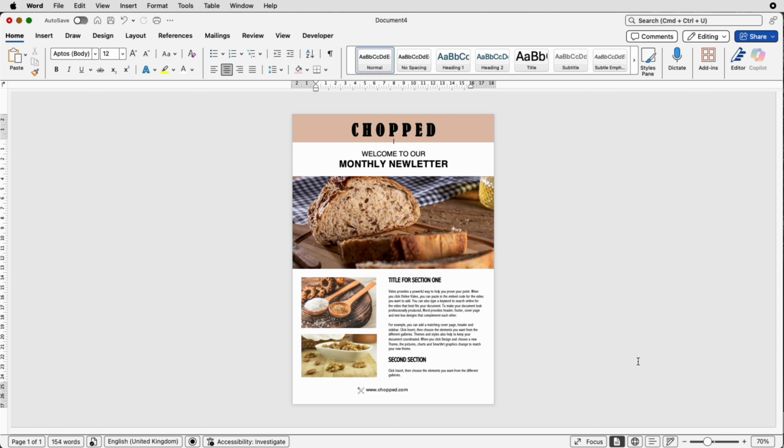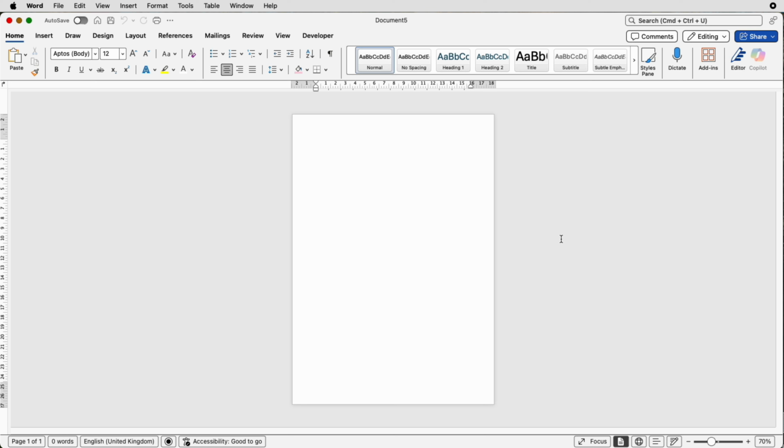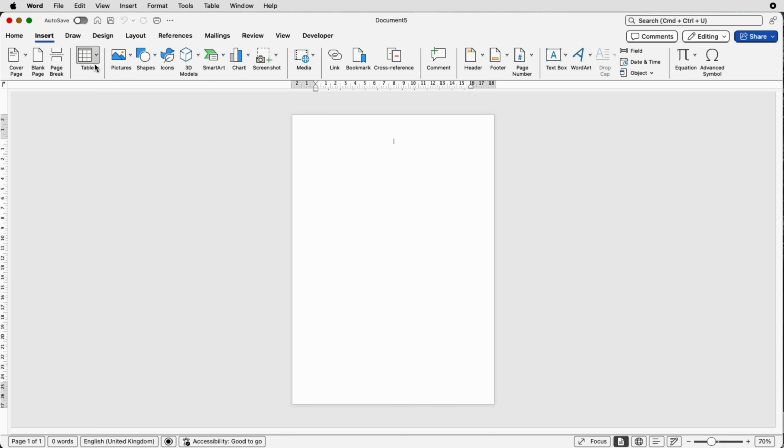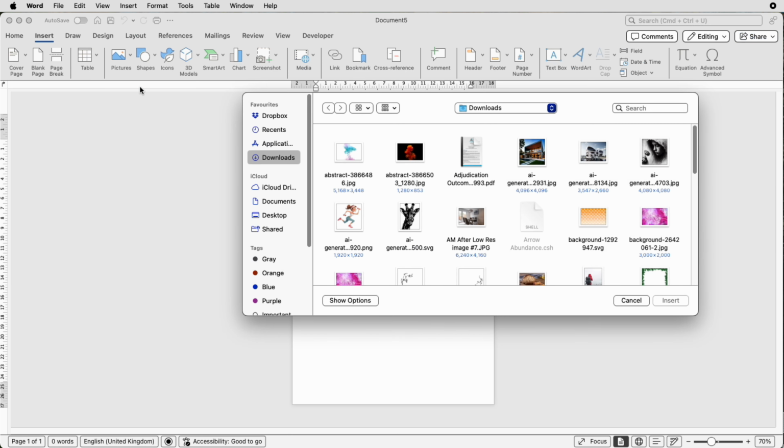Today I'm going to be showing you this really simple newsletter in Word. So let's open a new document. The first thing you need to do is to insert the images that you want, because we need to look at the colours within those images to create the rest of the newsletter so we can make it nice and cohesive. So go to Insert, Pictures, click on the drop down and select Pictures from File.